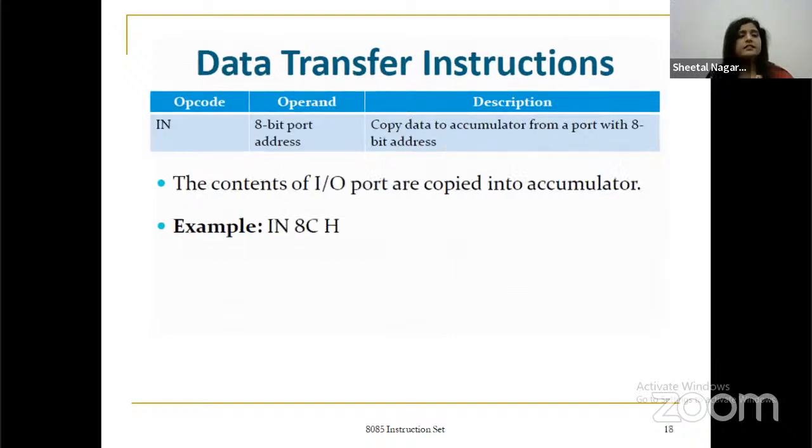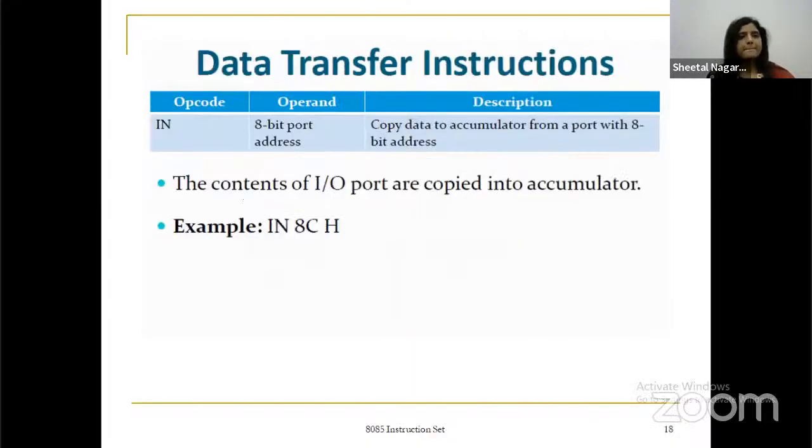Next one is IN 8-bit port. This instruction copies data to the accumulator from the input/output port with the 8-bit address. As we have an 8-bit address, for example, IN 8CH. The last instruction of data transfer.